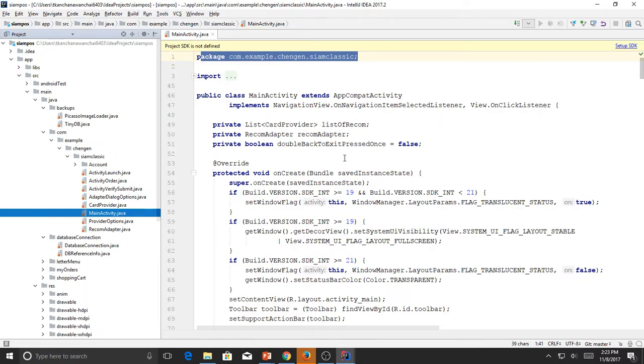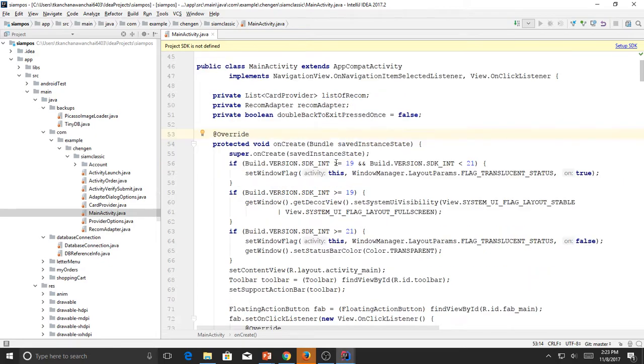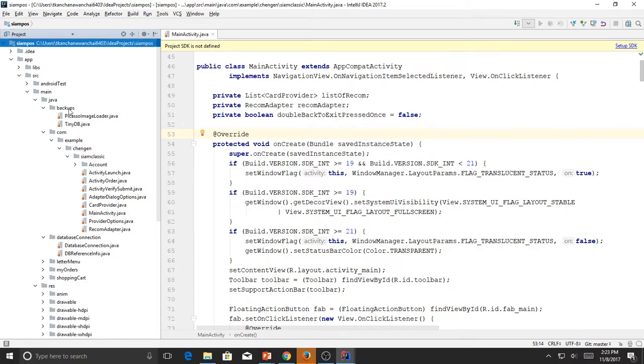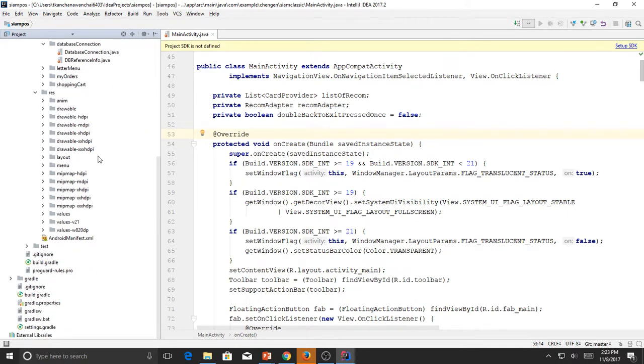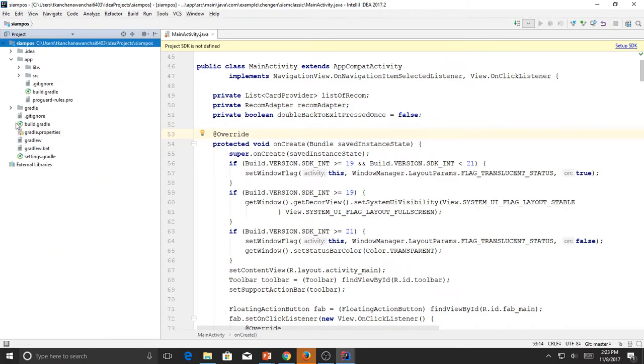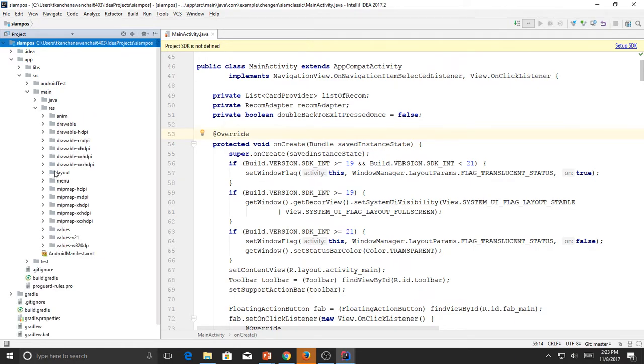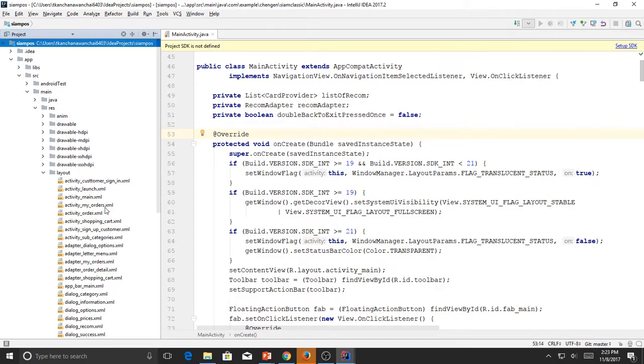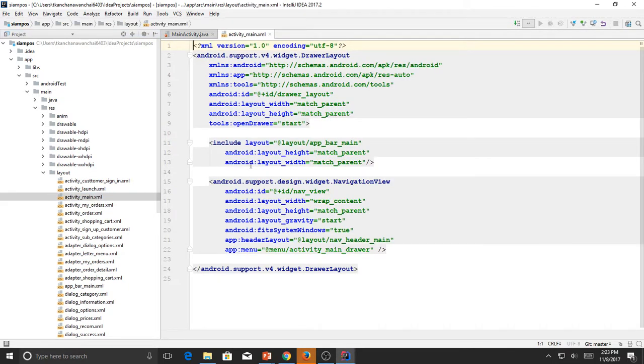So now this is technically the code for an application, right? If you look at the RES, this is pretty much just layout. For example, activity main. So this is just the code for activity main, right?